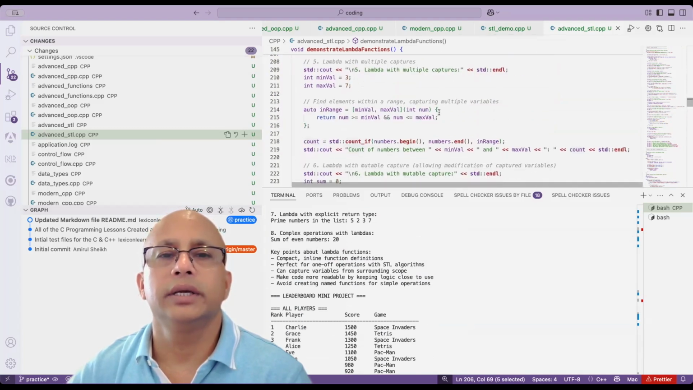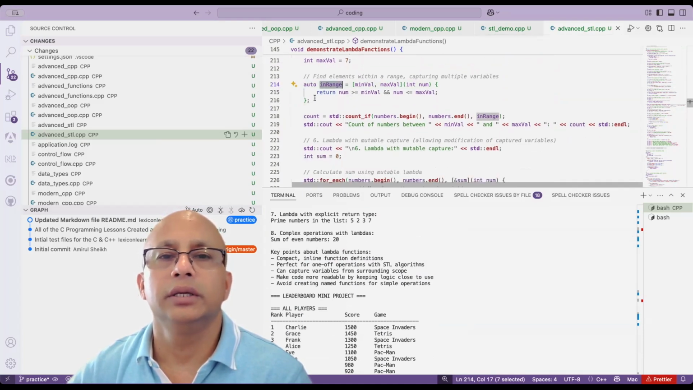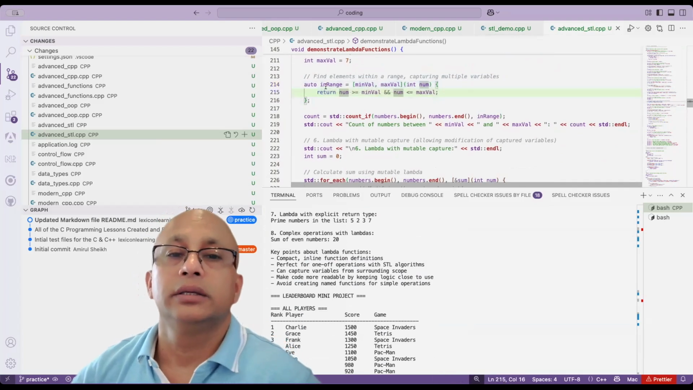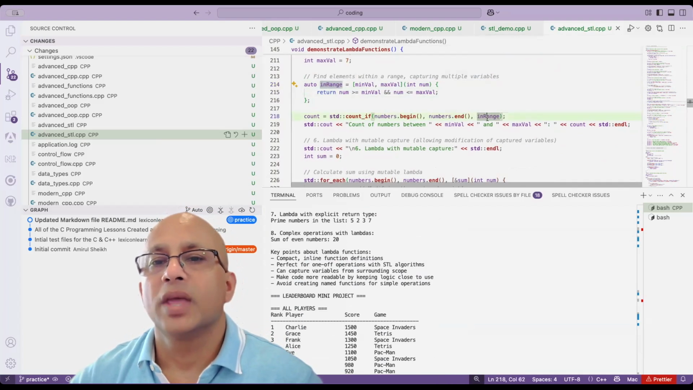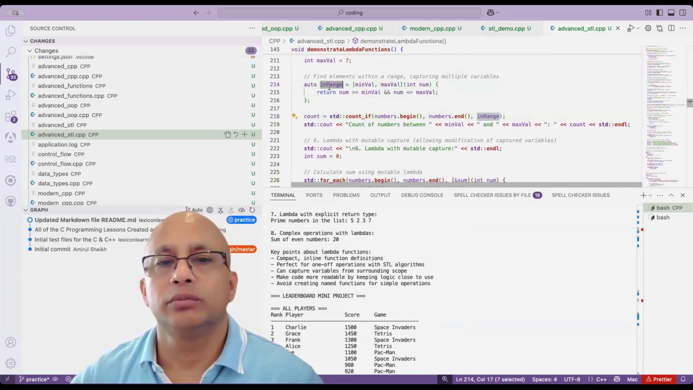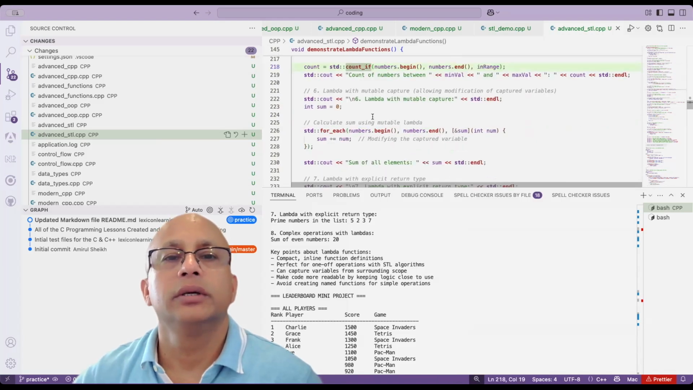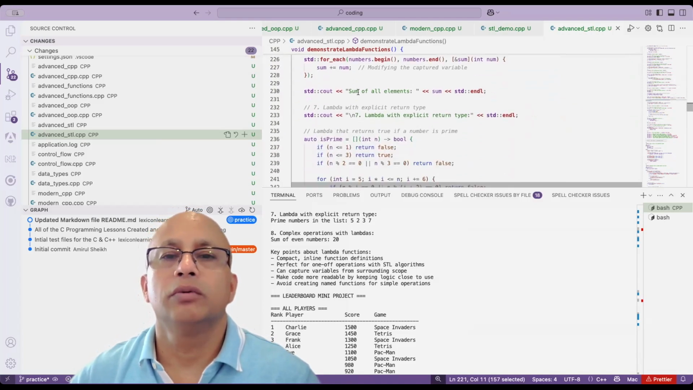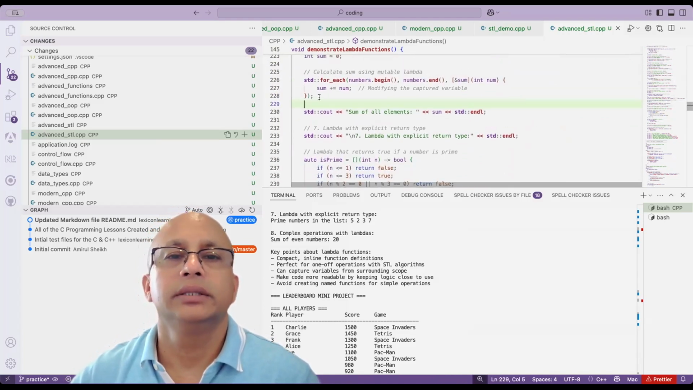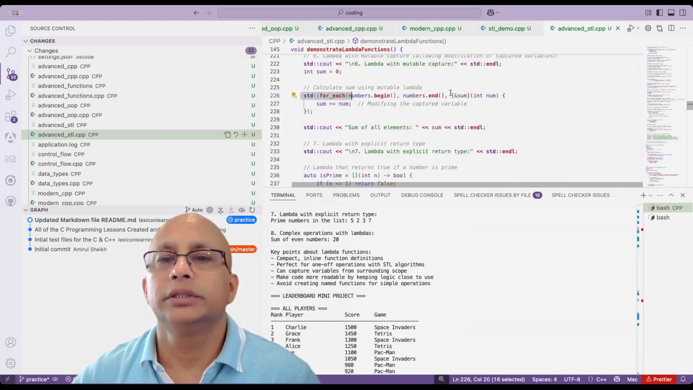Okay, that is there, and you can have a range like this. This is a lambda function, and you can define it like this or assign the lambda function to a variable like a function. This works like a function pointer, and you pass a function pointer here, and then it will do the work. So lambda with mutable capture, sum of all elements, you can have that, sum going through for each. This is a lambda function here.